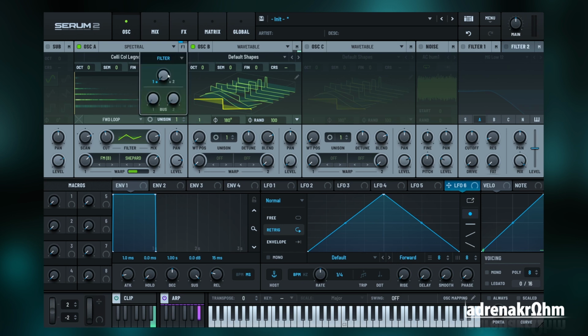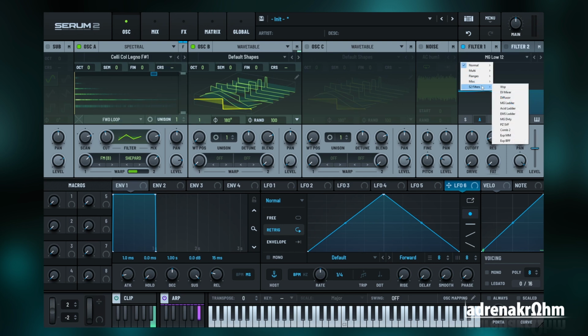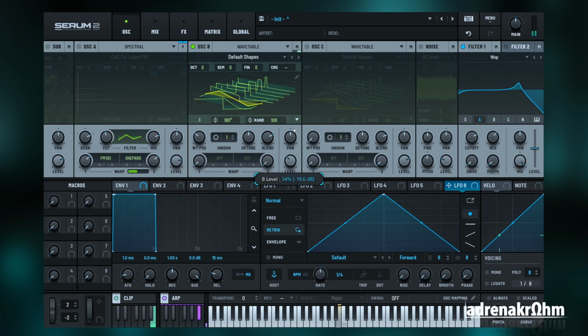And then to the top, we have our filter mode. So we can blend between filters 1 and 2. We can also send them to bus 1 or 2. And then in the filter modes themselves, quite a few new ones, and they're listed under a separate S2 menu. And my favorites here are probably MG Dirty, MG Ladder, and obviously a diffuser. I assume WSP is WASP, so I need to investigate that one. And if it is, that is going to sound amazing. Obviously oscillator B.